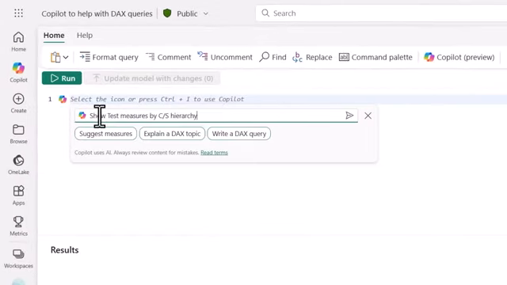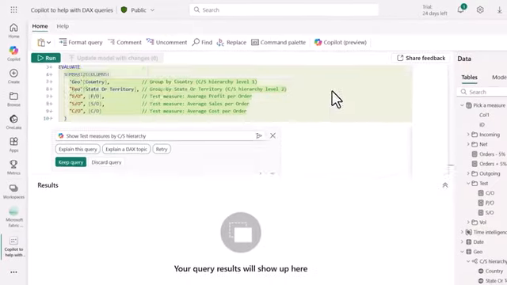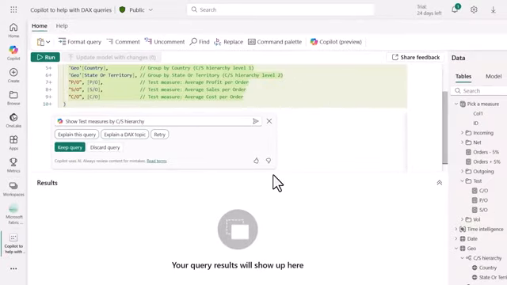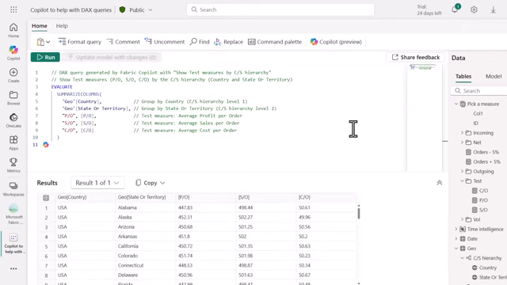These improvements are in addition to adding descriptions, synonyms, and simple values to let Copilot understand the context of the semantic model better. The query returns exactly what I'm looking to see. I can see the result shows me each of these measures in the display folder by country and state from the CS hierarchy. I can also ask Copilot to make further changes.